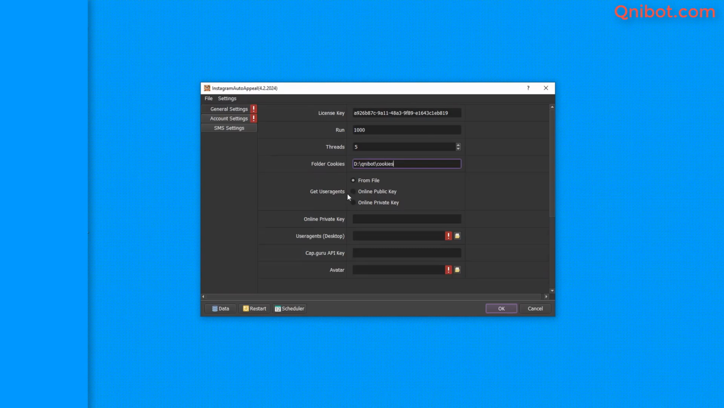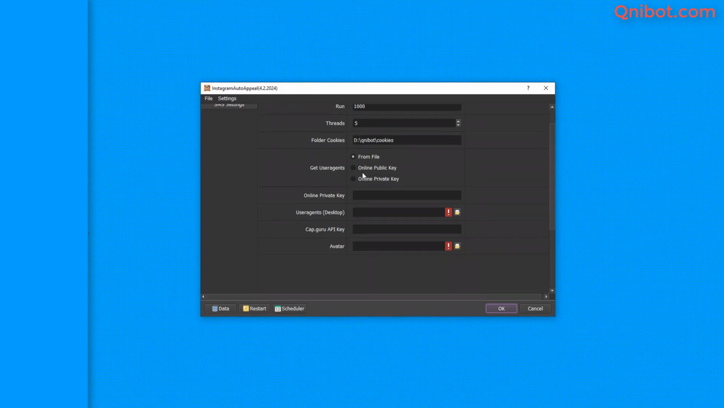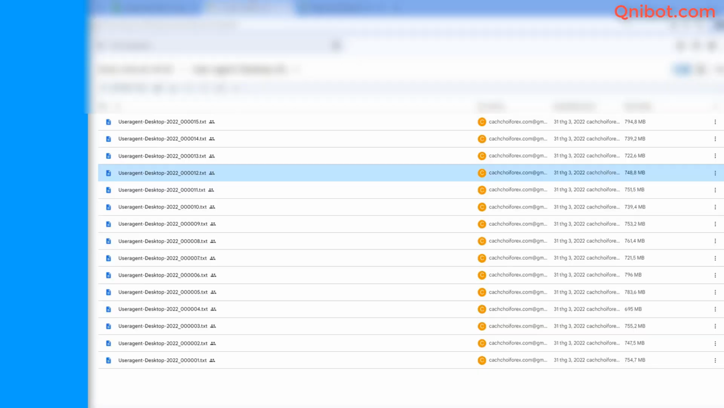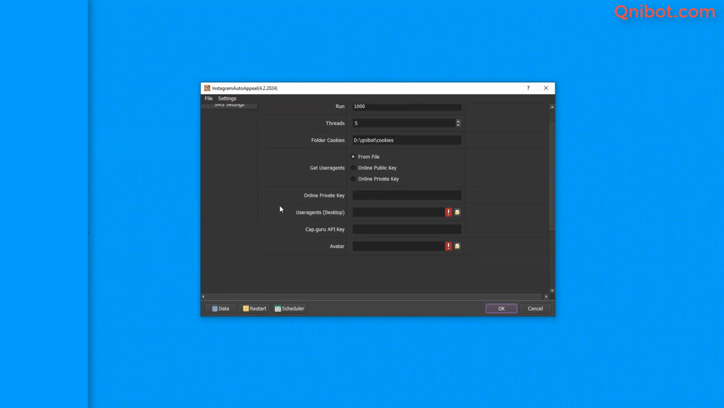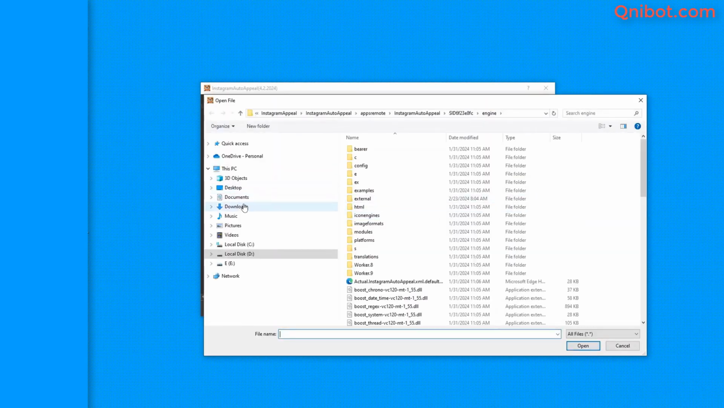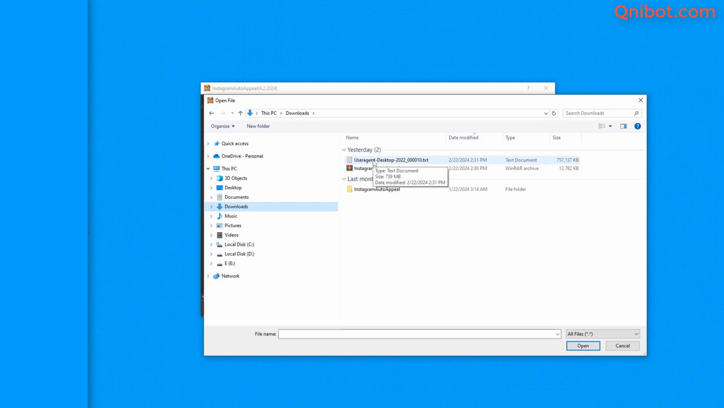Next, at Get User Agent Action, you choose one of 3 options: from file, online public key, or online private key. If you want to use the user agent file we provided when you buy the software, you select from file at Get User Agent session here. Next, you download one of the provided user agent files. I downloaded it already. Then you click on this icon. Choose the downloaded user agent file. Then click Open.